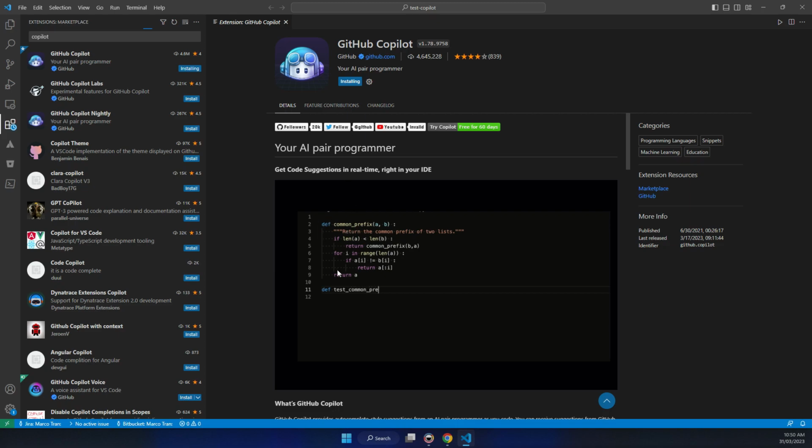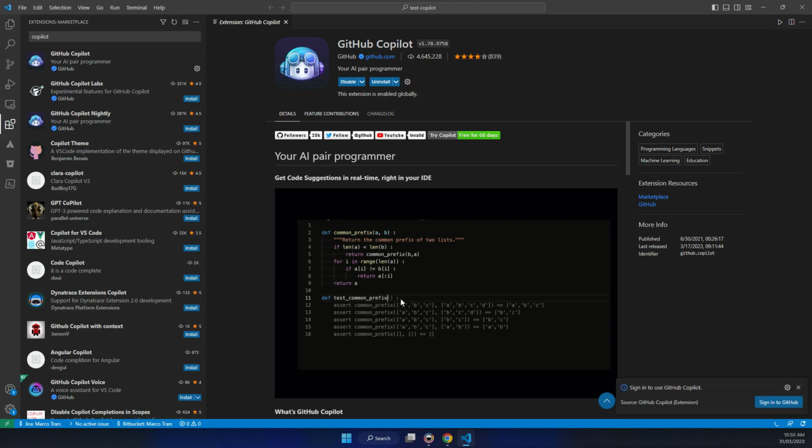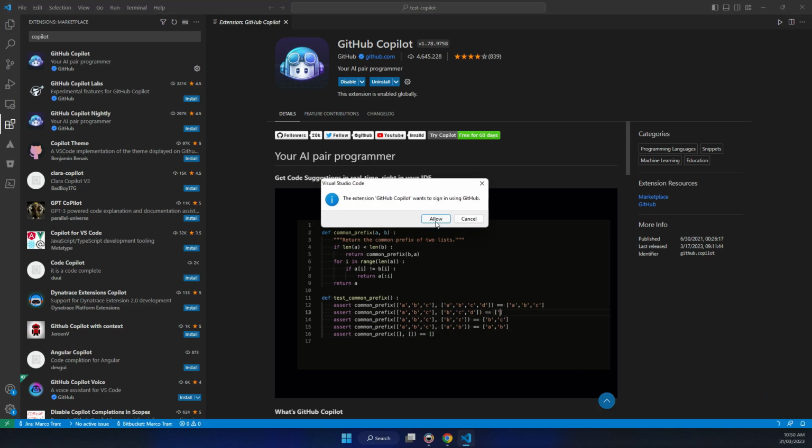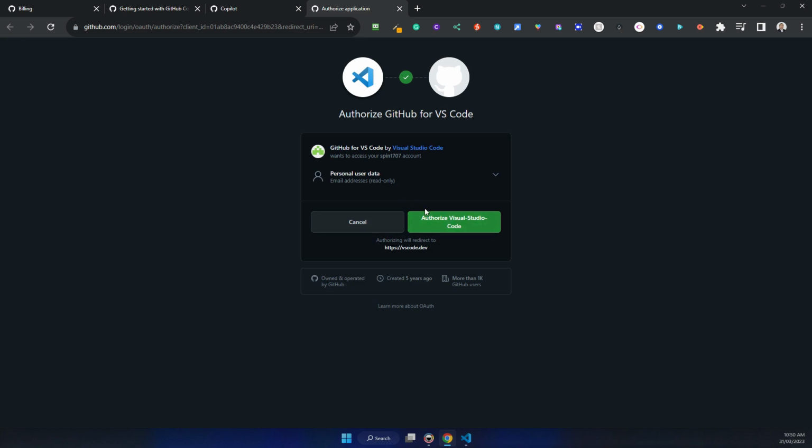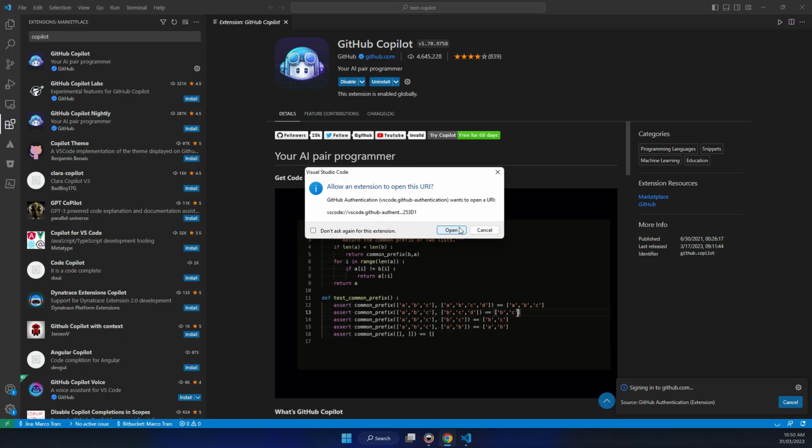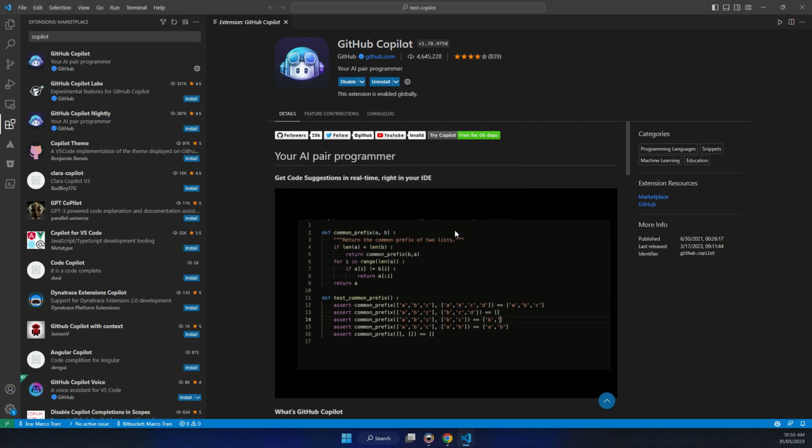So as you can see here, you can receive suggestions. Now at the bottom here, you've got to sign into GitHub. So I'm just going to sign into GitHub, authorize the application, and allow. Then reopen Visual Studio Code. And it looks like it's done.